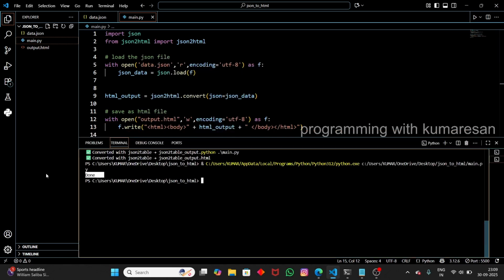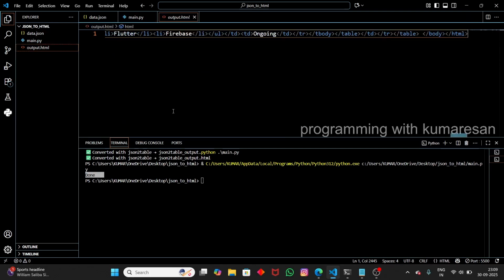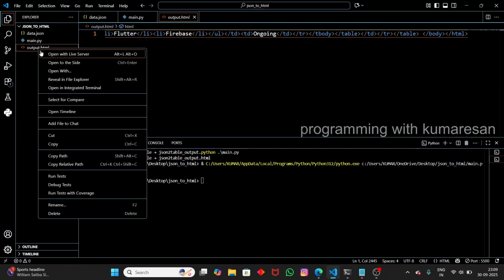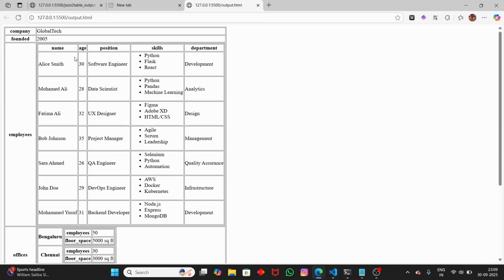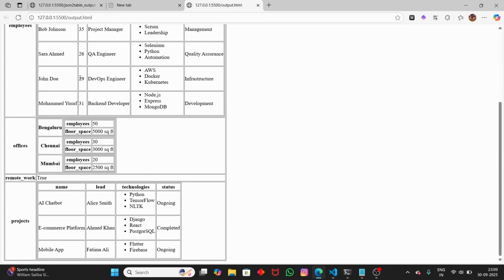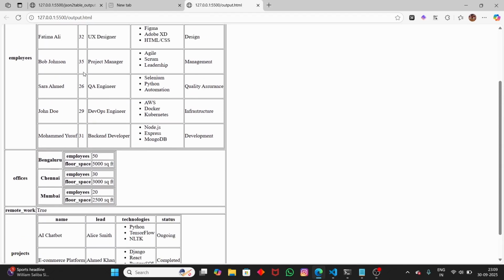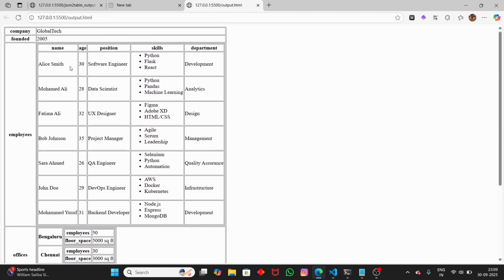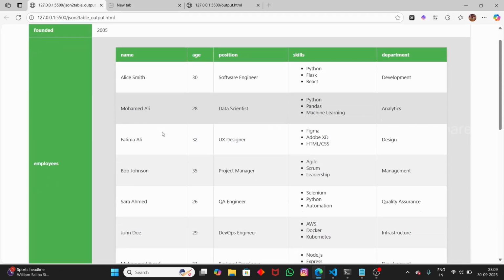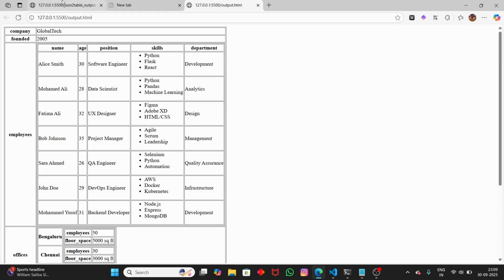Consider this is done. Now we got an HTML file, right? Let me open this HTML file. Let me right click and open this with Live Server. Now we have converted the JSON into an HTML file. But the problem is we can't customize it. Consider in the original file we have some colorings as well as styling, right? This also looks pretty fine, but it lacks the styling.